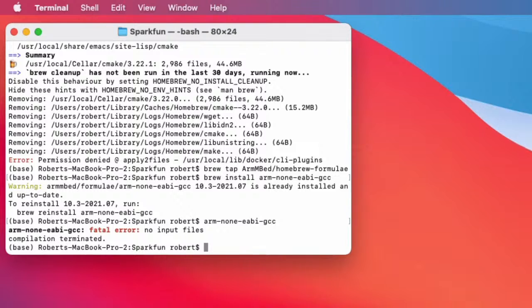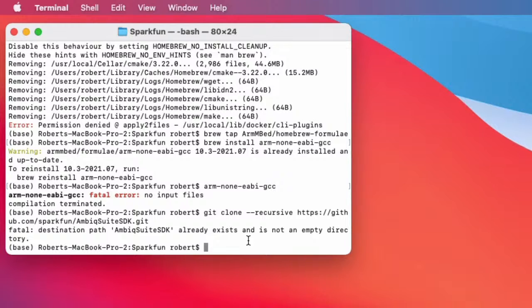The next thing that you need to do is do a git clone of the Ambiq Suite SDK. That's the SDK that comes with the Sparkfun Edge development board. So you'll want to do your git clone into a folder that you've set up specifically for working with the board. I already have a folder called Sparkfun, as you can see. And I've gone ahead and run my git clone. I already have it downloaded, so it's not going to download a second time.